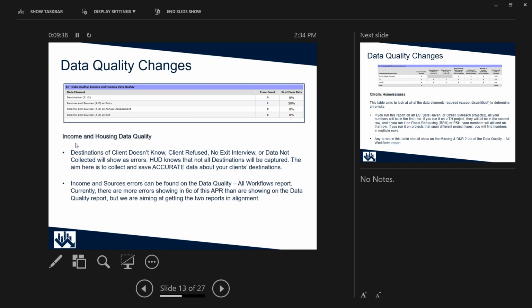So the next one is for income and housing data quality. Just so you understand, HUD is counting an error for any destination that's not a real destination. Regardless of whether it's don't know, refused, no exit interview, or data not collected, they're all going to show the same. And they're expecting numbers there because they know that we're not able to collect destination every single time a client leaves. So just know that that's the case.